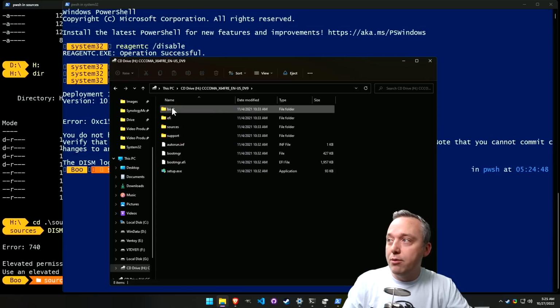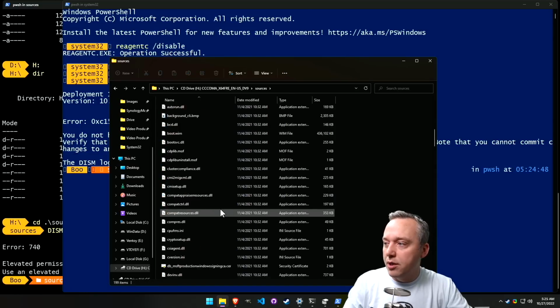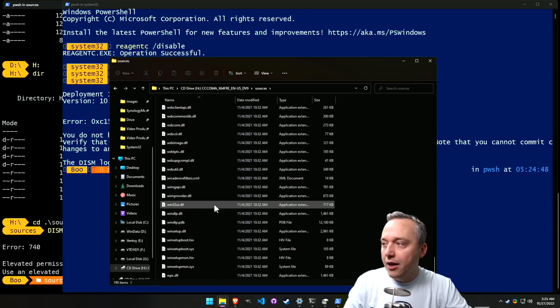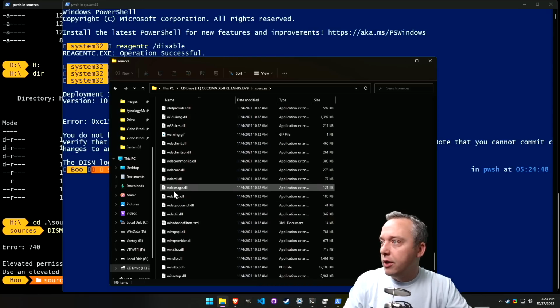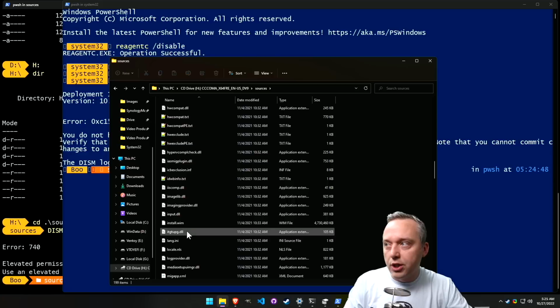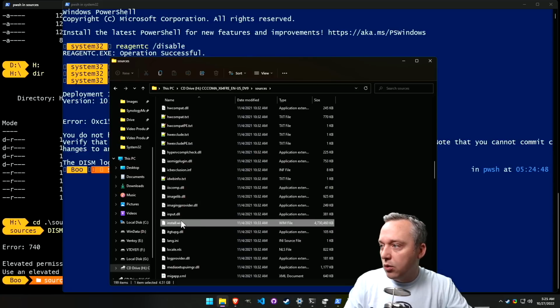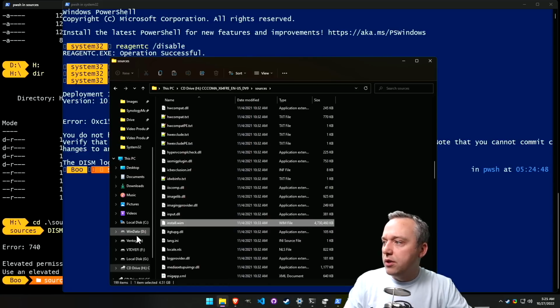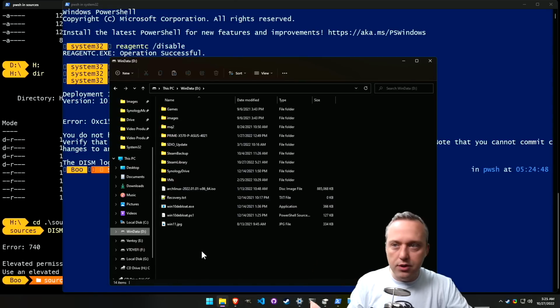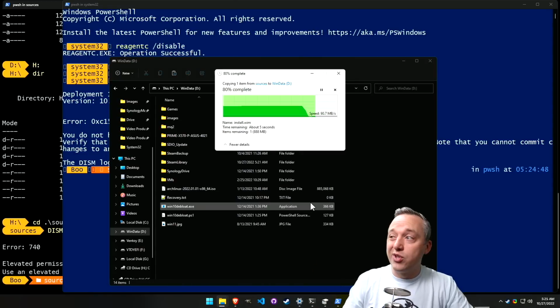If it's too much trouble for you, what you could also do is come into our mounted ISO image, because it is an ISO. I could see how it wouldn't have proper permissions in that regard. We're just going to grab the install.wim file right here and copy that. We're going to put this in a drive. You can put this in your C drive, it doesn't matter.